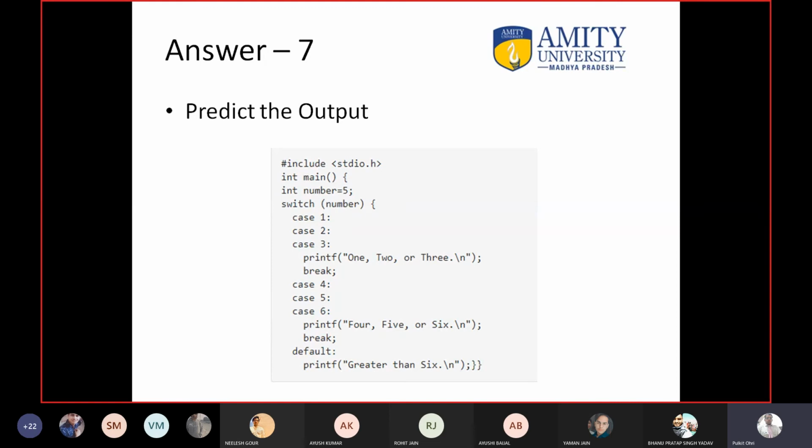Sir, 4, 5 or 6. Of course, this is the correct answer. Yes, I hope there is no doubt. Simple question is there. Number 5 is there, na?